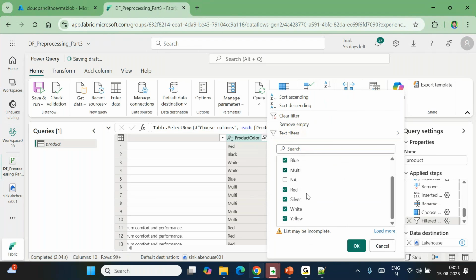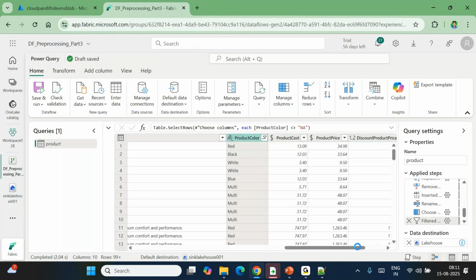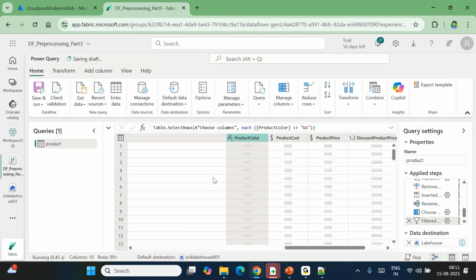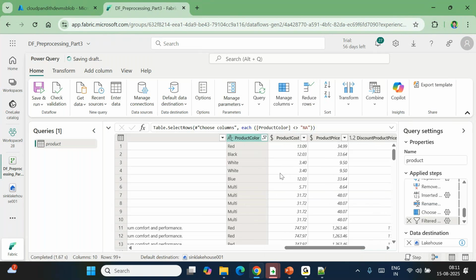Now if you see this, you don't have NA products, right? You don't have any NA products. Even if you click on load more, you don't have any NA products. We are just taking other than NA products, right? So this is the output. Now I got my final output.